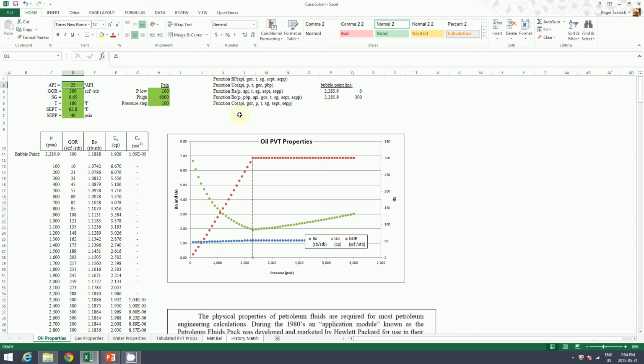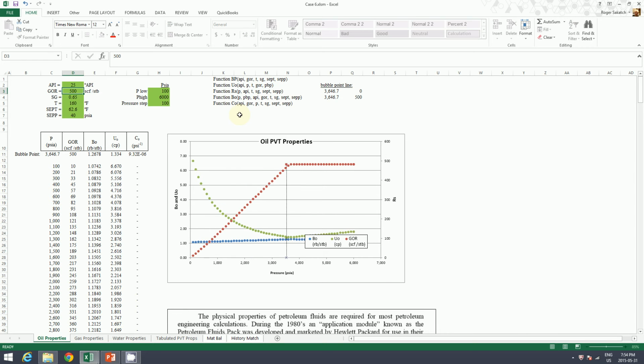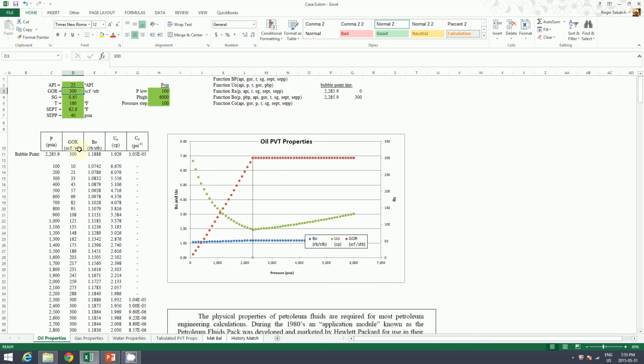For example, I could change the solution GOR up to 500 standard cubic feet per barrel, in which case it changes my bubble point, and you're seeing a solution GOR over here of 500 standard cubic feet per barrel. So relatively easy, we can come up with different correlations. I'm going to put that back down to 300 cubic feet per barrel for a solution GOR, and we've got temperatures, we've got gas gravities, API gravities of the oil, and so forth.